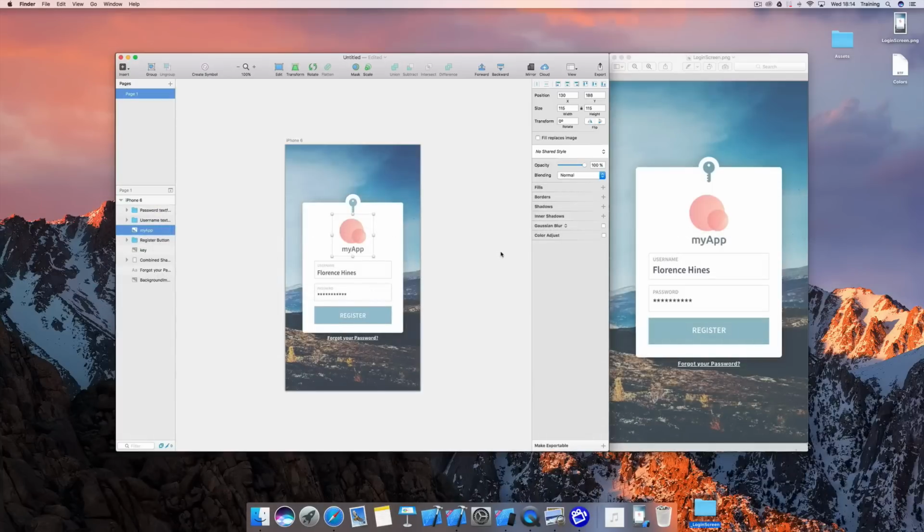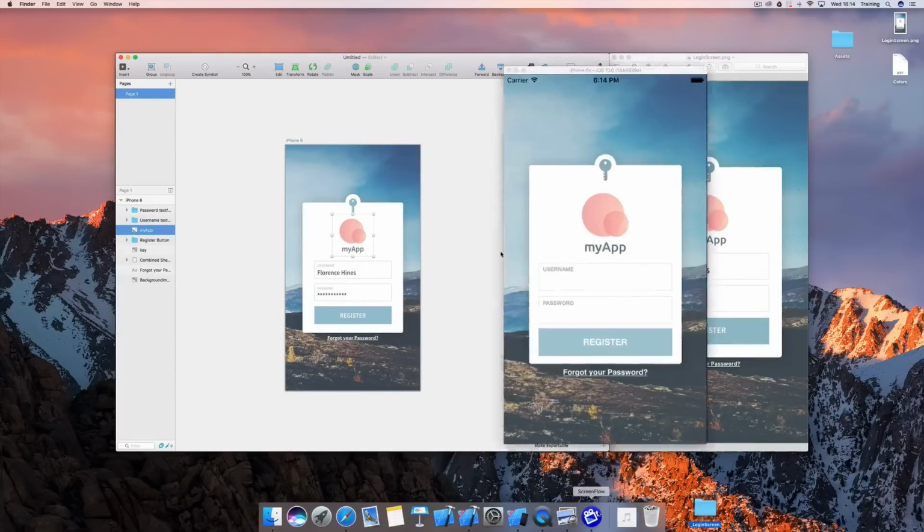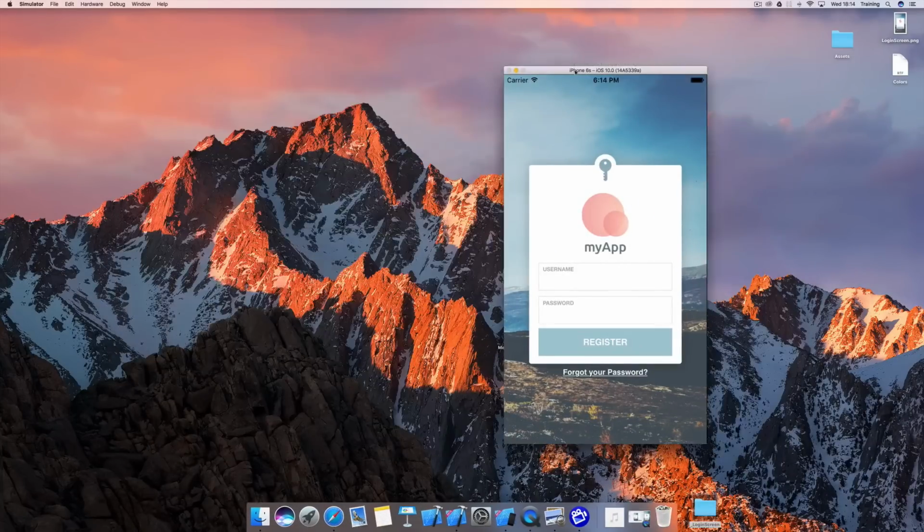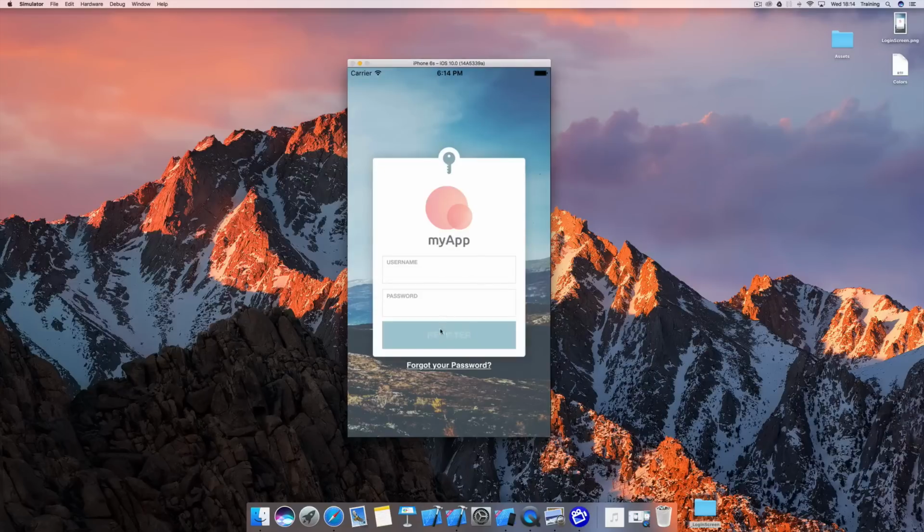We're going to translate this design into code so that we can run it in the simulator and also on a real device. And it's going to look something like that. So you see, these are buttons. These are real text fields where we can enter real text, and this is what we're going to do today.